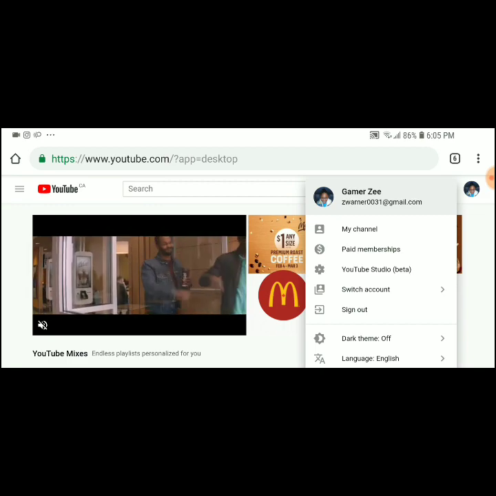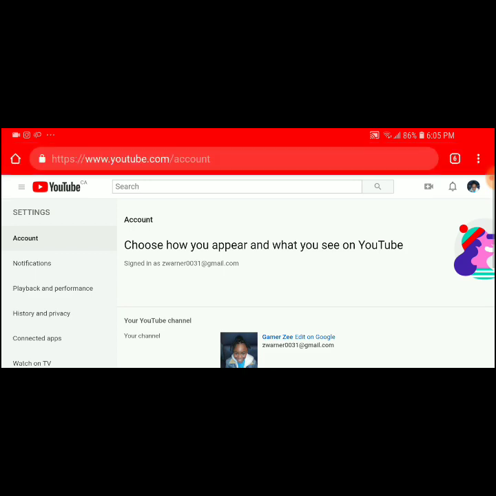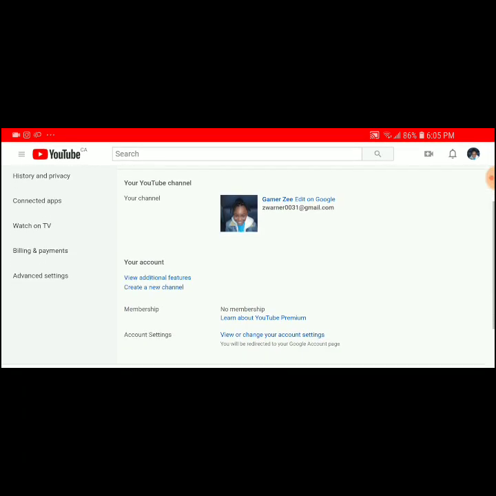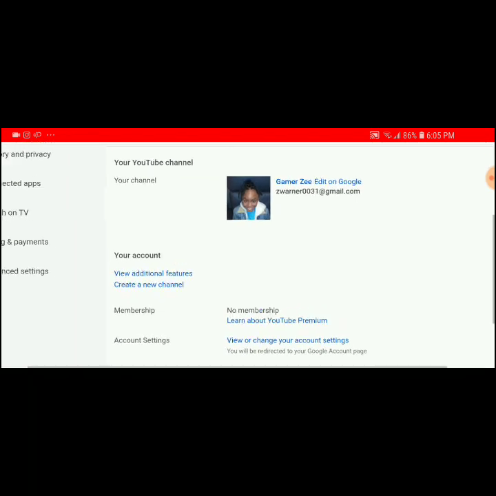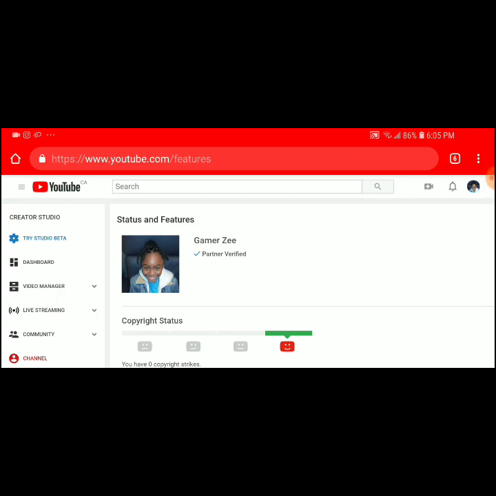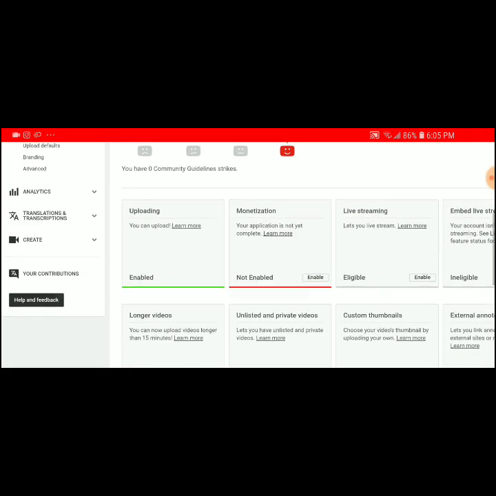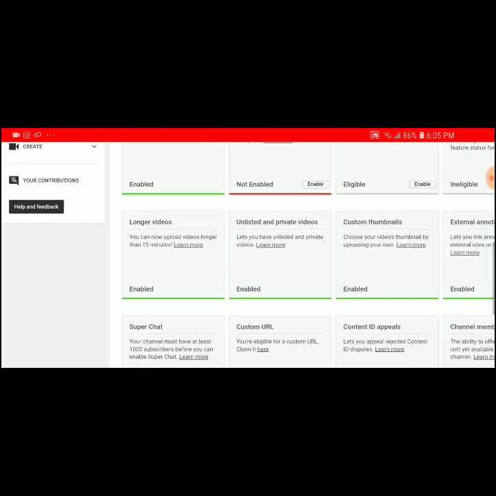Then you click on your picture, you scroll down to settings, and the next thing you want to look for is view additional features. We're gonna click on that. Alright, you need to have your external annotations enabled. If you don't have it enabled, just click enable.